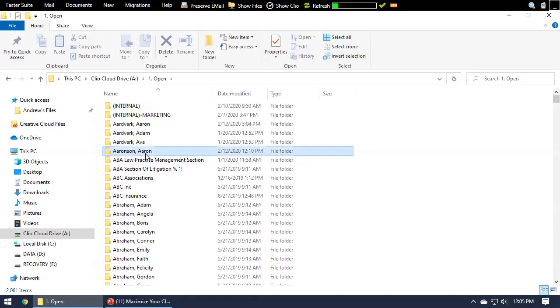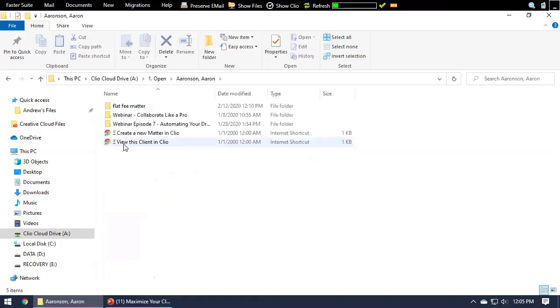If I go into a client folder, we'll see a couple of links here. One is create a new matter in Clio. That'll open up that same create a matter screen, except it'll put this client in for the client for that matter. And then there's view this client in Clio, which will just take you to the client page in Clio.